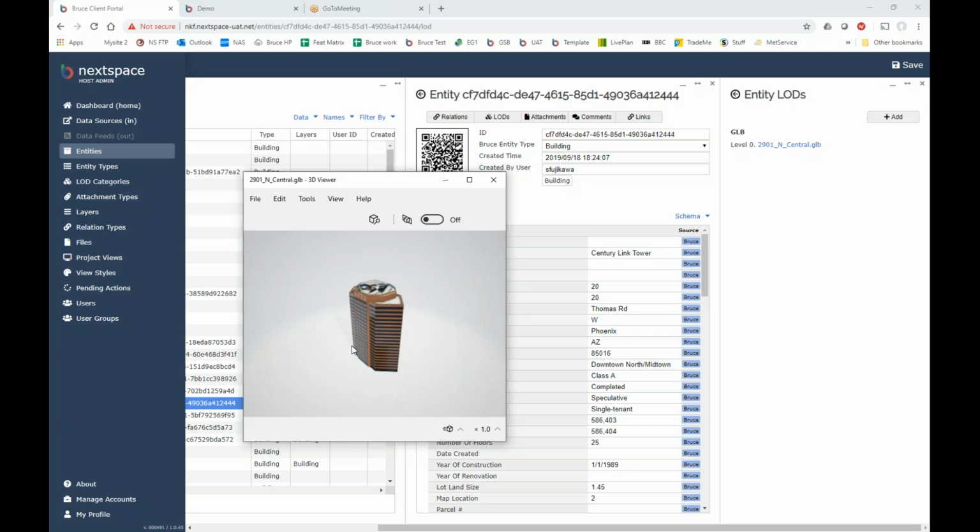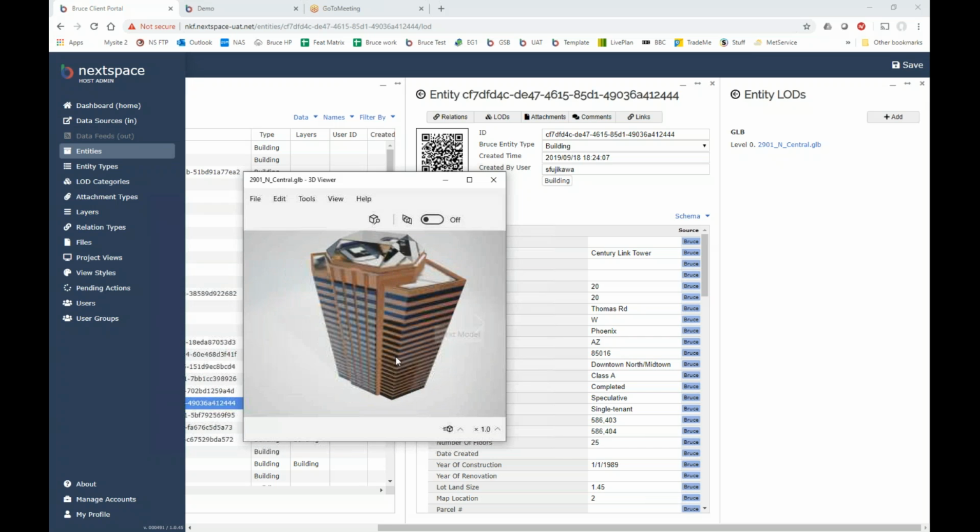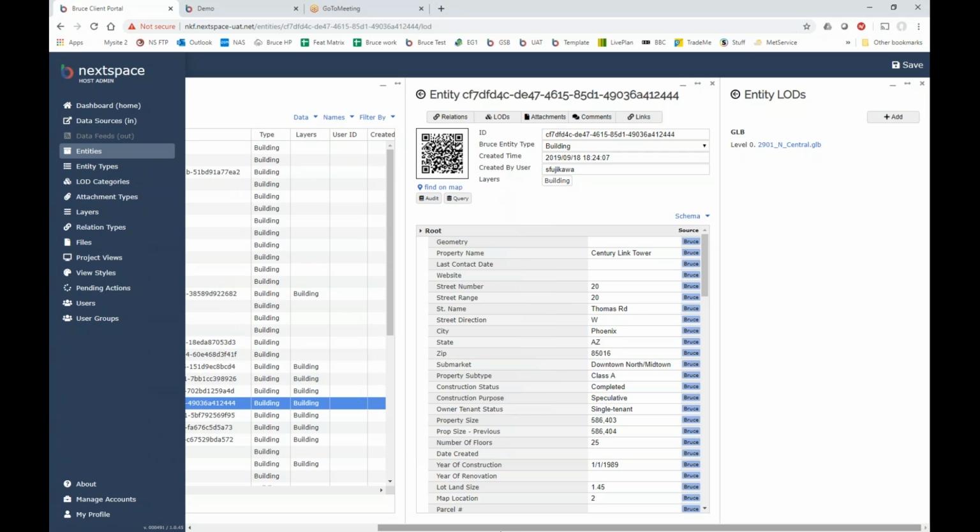That's what's happened internally. This is 2901 North Central. It's not 20 West Thomas. So this is a data entry issue, and we'll go and fix that while we're here. We'll show you how to fix that.